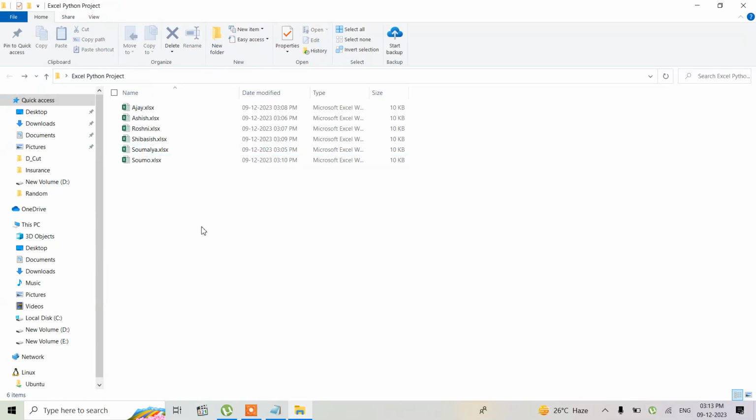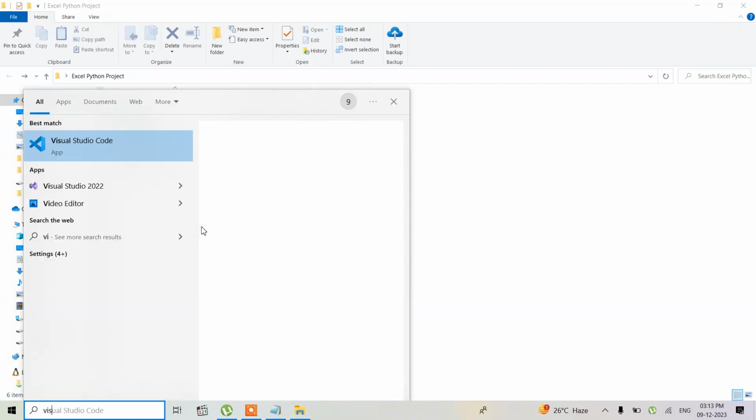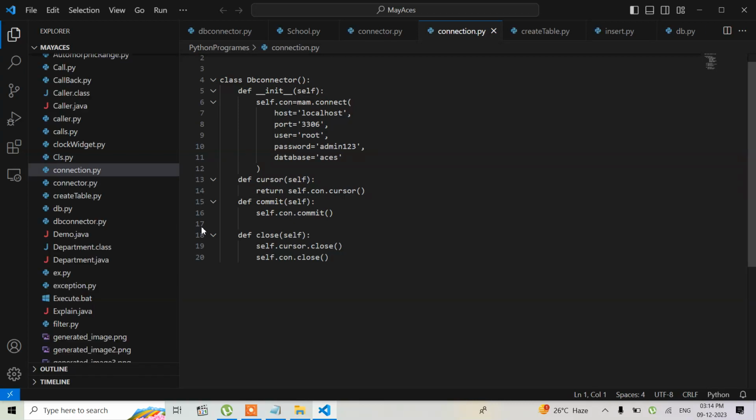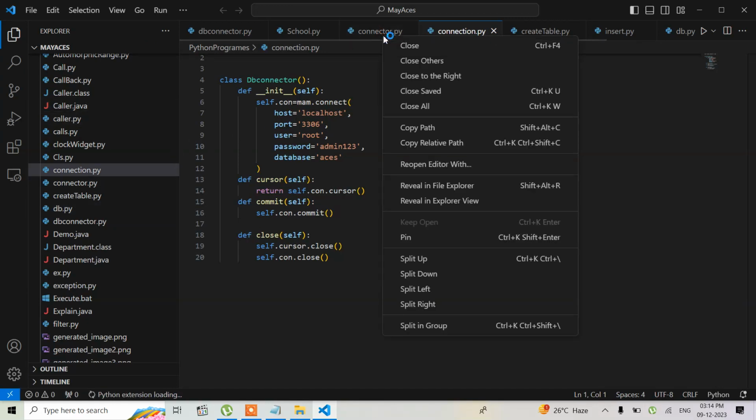Okay, so these are the files that are to be merged. Let me open up Visual Studio and write the Python code that, when executed, will merge the Excel files. So that was the motive of this particular video tutorial. Let me close all of the files which are presently open in here. So let me close all.